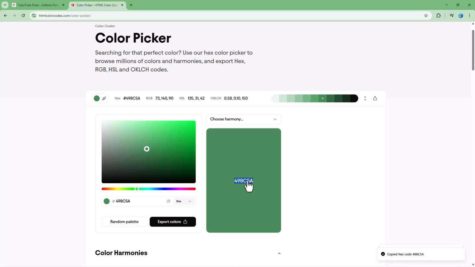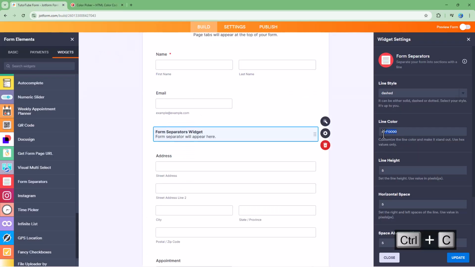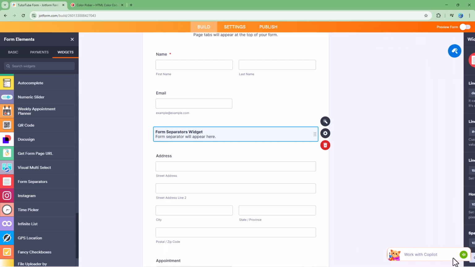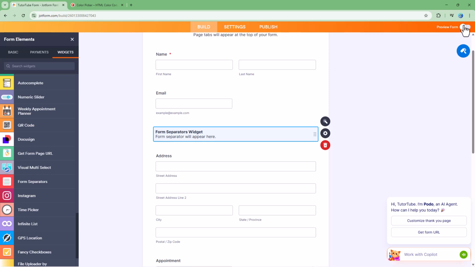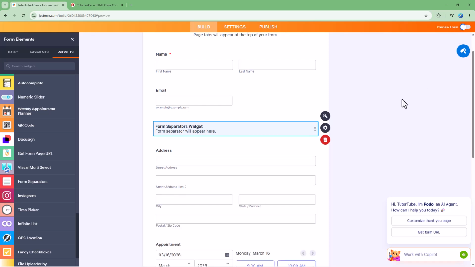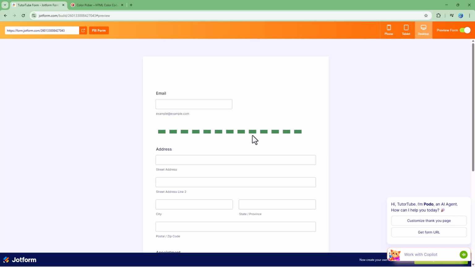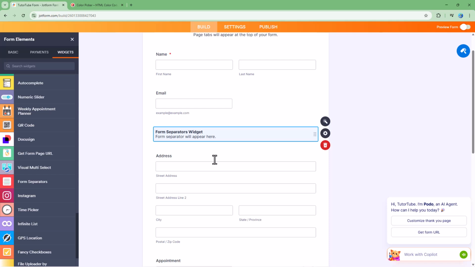You can go ahead and press Ctrl C and then paste this after the hash right here. You can change the line height. So right now it's set to 8. So I'm just going to say 15 right here. You can change the horizontal space to, let's say for example, 10, and space above the line right here, just like this, as you want. So let's just say 10 right here, and then click on update. Once I do that and click on preview form right here, you can see the separator as per the parameters we set right here, just like that.